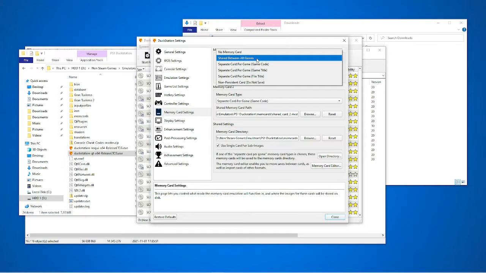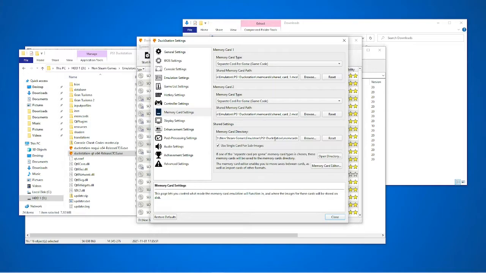But of course, if you want to do shared between all games, say you're playing Metal Gear Solid and you want to hear the Easter eggs, then you would want to have multiple saves under that, because that was something they did back then. And of course, select where you want to save the memory cards. That's where you do it, in this folder here.